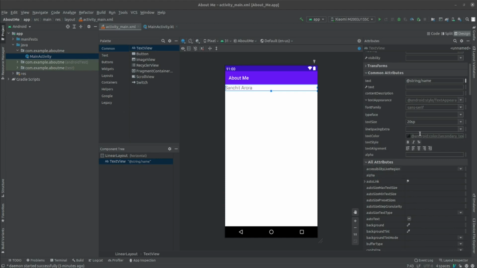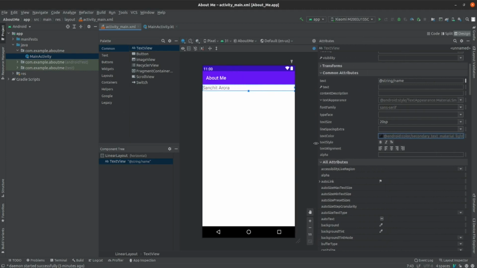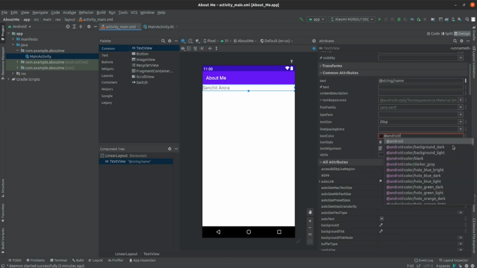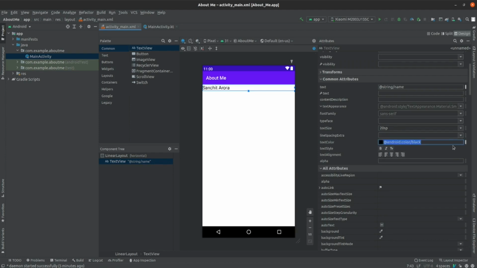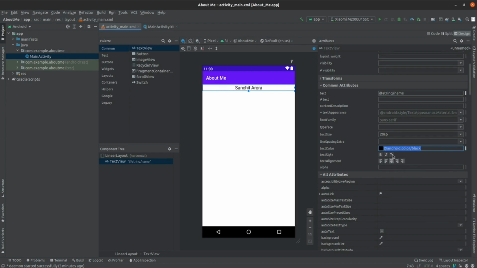And then text color. If you can see the text color here, it's saying Android color something something. This gives us a hint that we can put Android color, and let's say black. So let's put it black. Yeah, okay, fine. And text alignment, we want to align it in center.